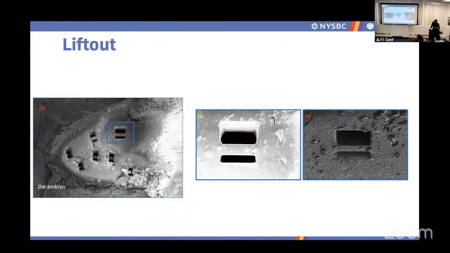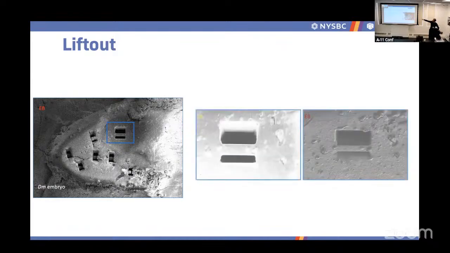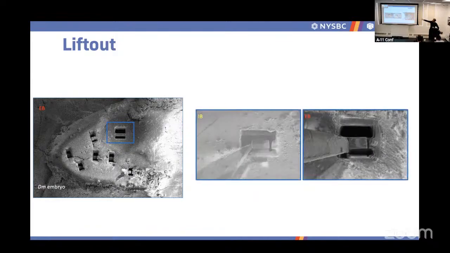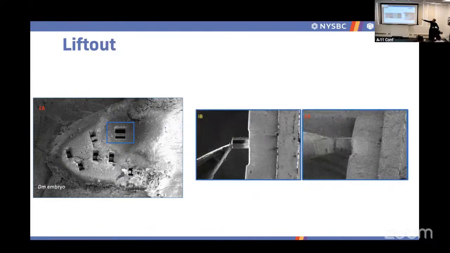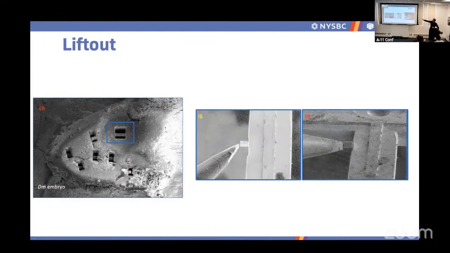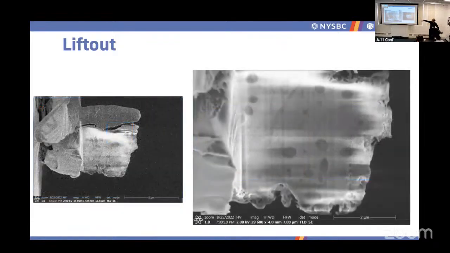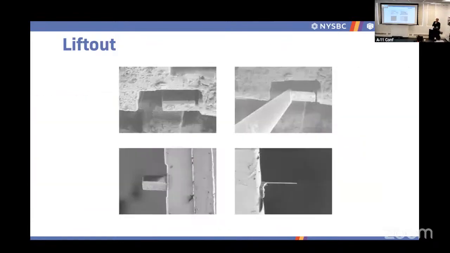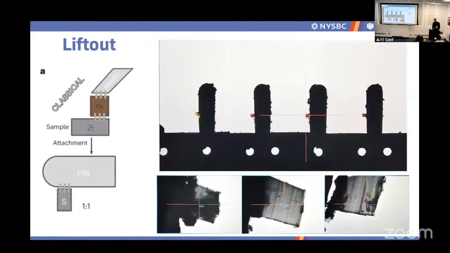When you're taking lift out, you start from something like that, then you start digging holes, and you'll end up with a piece of material that's completely isolated, and then you can thin it down, and once it's thin, you can look at it in TEM. So now I'm going to have to skip through this because I've been too slow. Lift out has a bit of a problem.